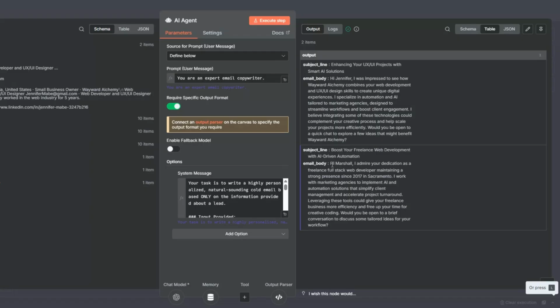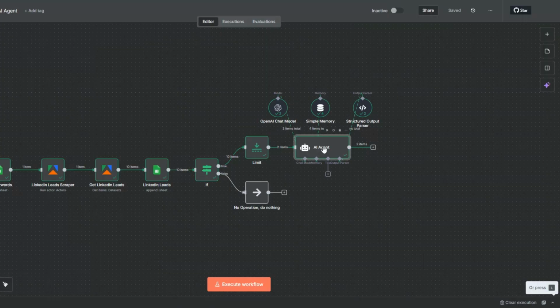The other lead's email body is along the lines of, "Hi Marshall, I admire your dedication as a full stack web developer, maintaining a strong presence since 2017 in Sacramento. I work with marketing agencies to implement AI and automation solutions that simplify client management and accelerate project turnaround. Leveraging this tool could give your freelance business more efficiency and free up your time for creative coding. Would you be open to a brief conversation to discuss some tailored ideas for your workflow?" That's a very personalized cold email generated using our AI agent right here.